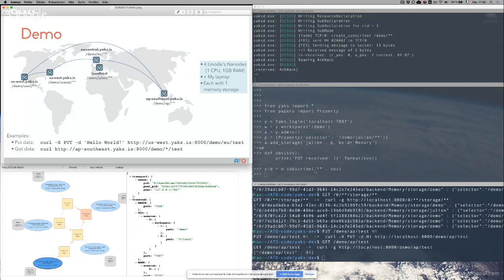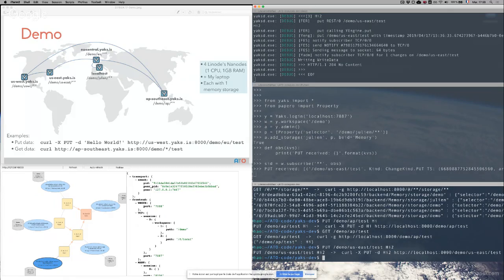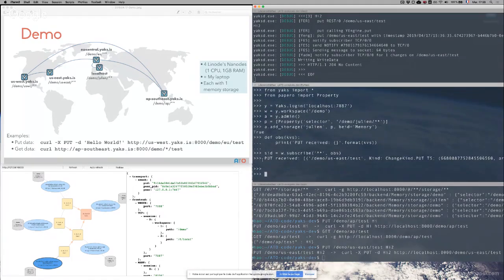So every publication made on /demo/something should go to my subscriber. Let's, for instance, do one here for my local. If I do a put on, for instance, US East Coast, I do a test. Here you see, the value should have been stored in the storage on YAKS on US East Coast, but also have been received on my laptop, as I subscribed to all publications made on /demo/something.